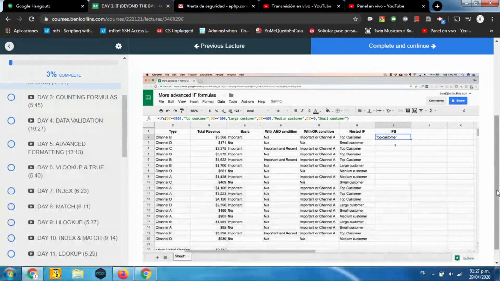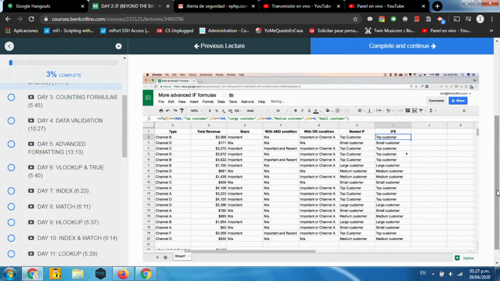So they're a top customer. So let's double click and see if these match up. Looks like they're all matching, so that's good. So that's how we would do it, up to you whether you prefer the traditional nested if or this slightly more modern IFS statement. So that's pretty much it with all of the ifs.